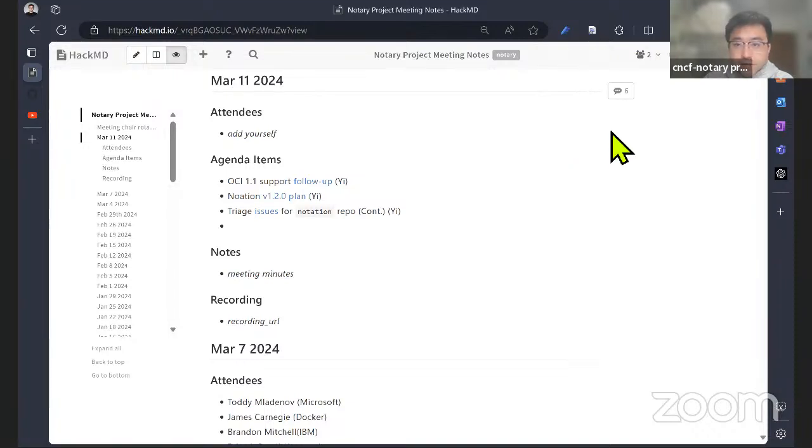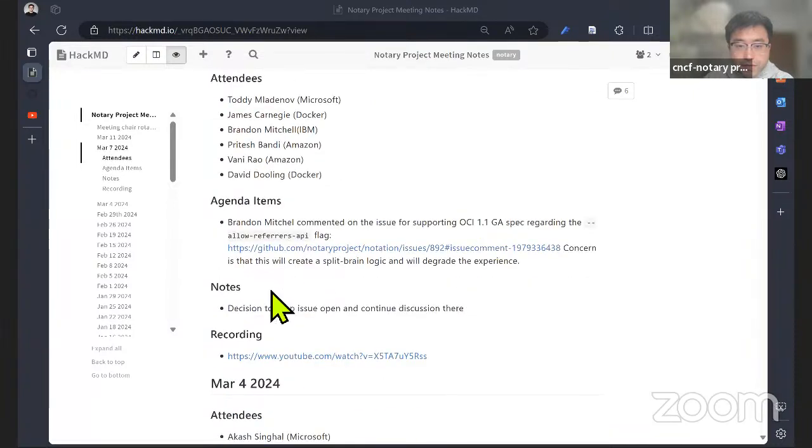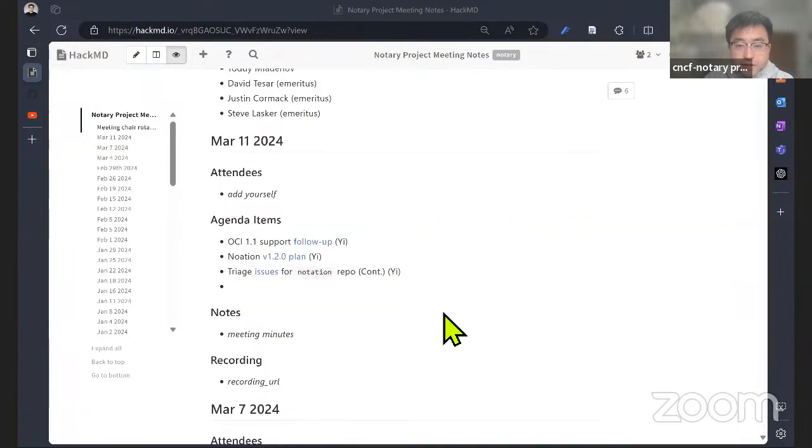The first one is about the OCI 1.1 support follow-up. I checked the notes from the previous meeting. The decision was to keep the issue open and continue discussion here. Because some folks didn't join last Thursday's committee meeting, I think it would be better that today we align the discussion and try to finalize what we need to do for the OCI 1.1 support.